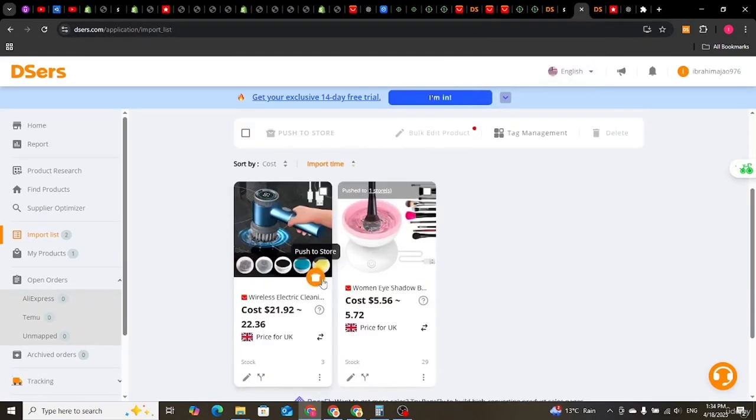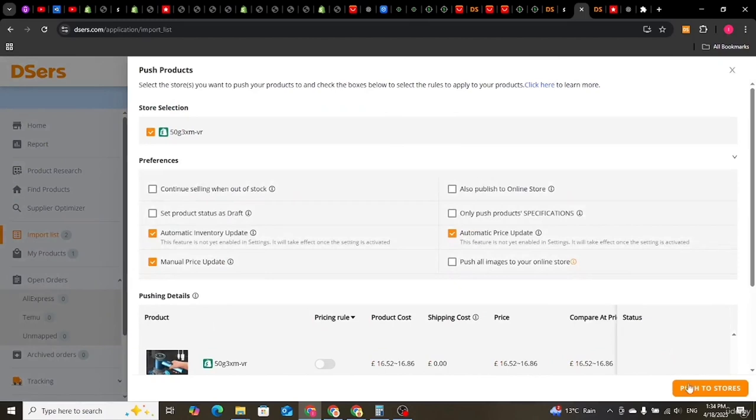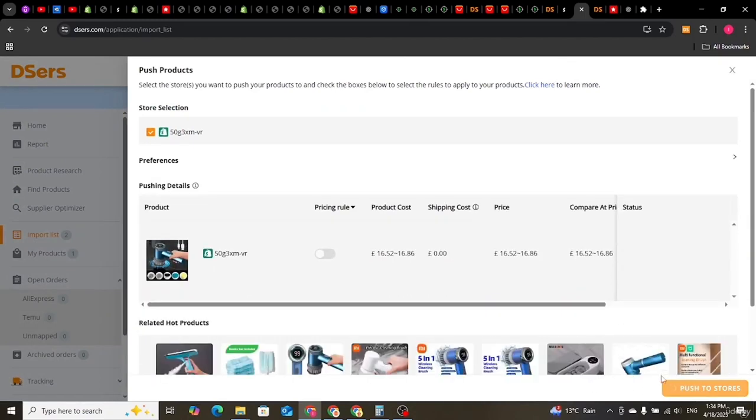So what you want to do is click on here, and you can see it says the cost anywhere from $21.92 to $22.36. So you want to make sure you click on here. It says push to store, and after clicking on push to store, you're going to be able to click on this option right here, which says push to store as well.